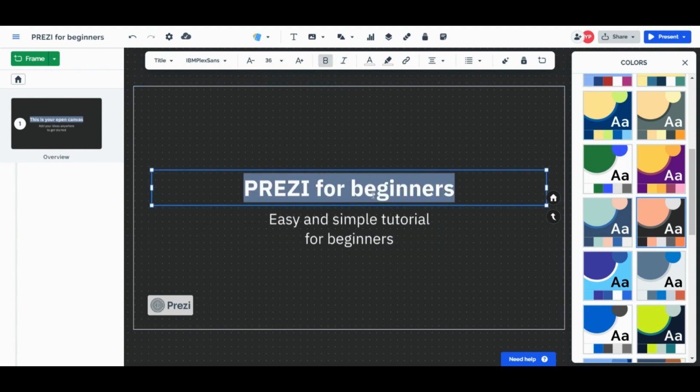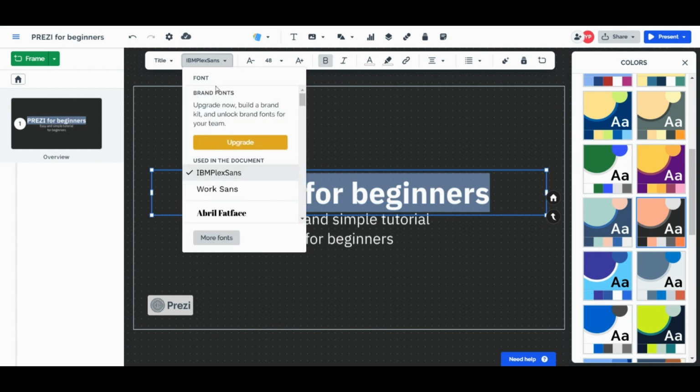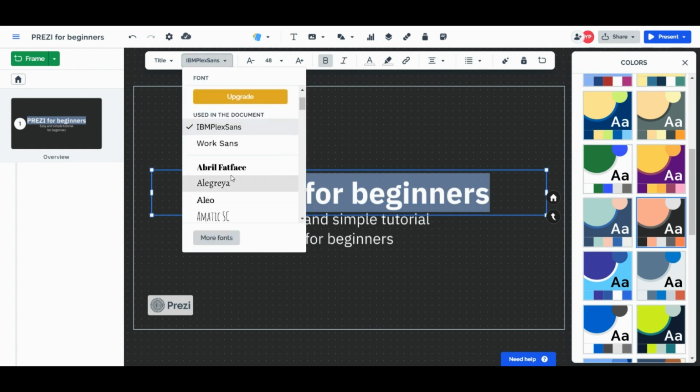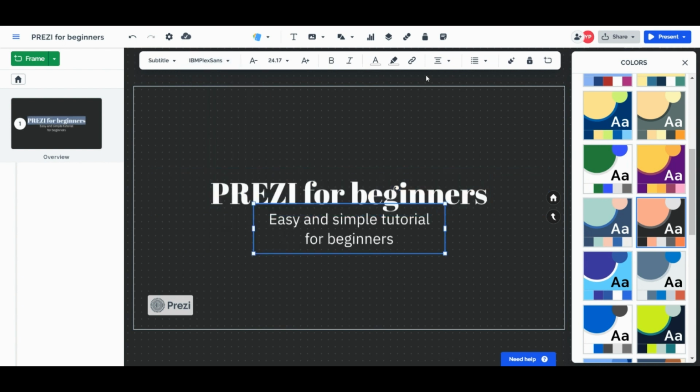Here above, you could also see a menu bar where you can change the font style, the font size, and if you want to make the letters bold, italicized, and whatnot, you have a menu bar that you can choose from. Okay, there.